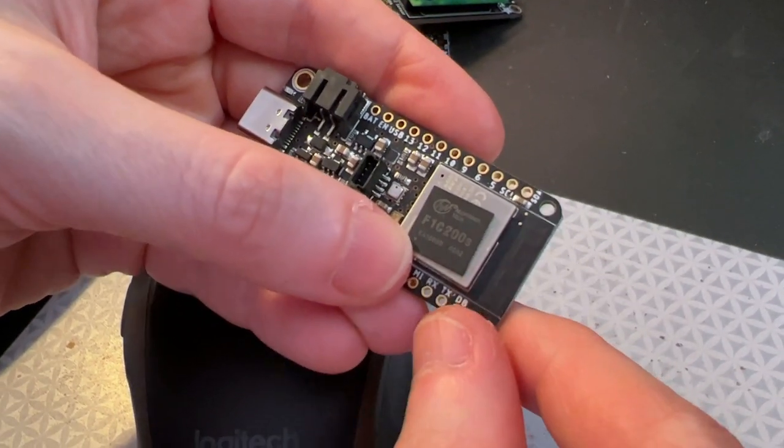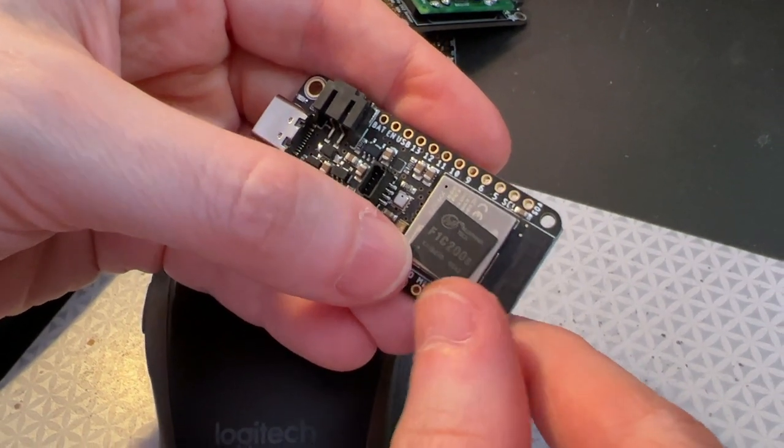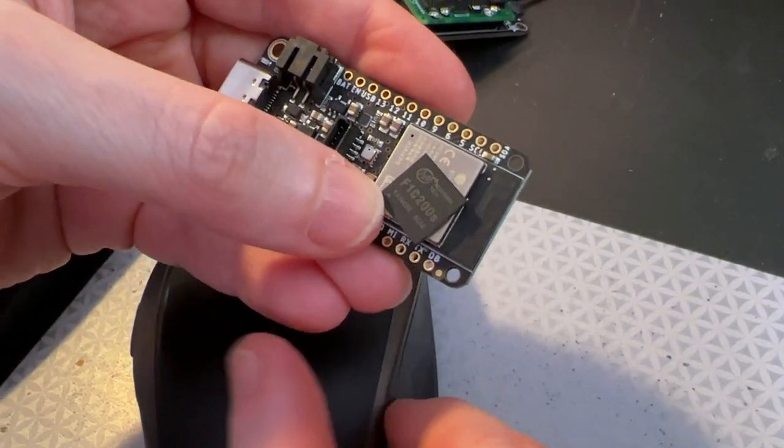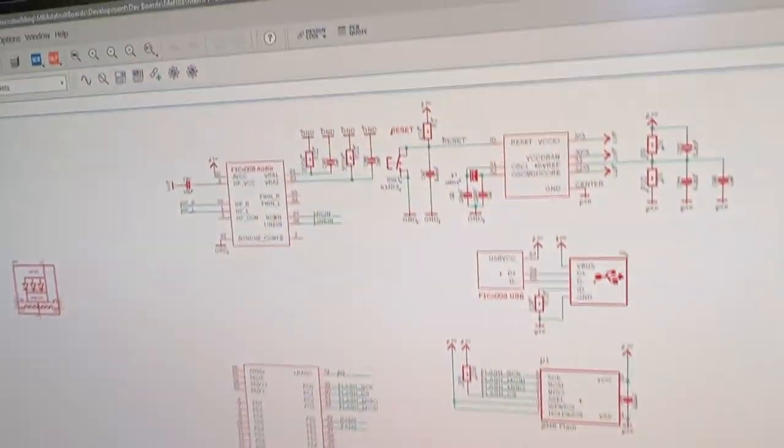And it's like a full Linux computer. It's not a very fast one. But you know, it may be enough to run some simple Python scripts. So I thought it would be fun to design a feather.